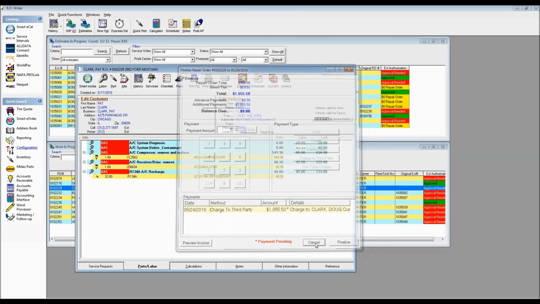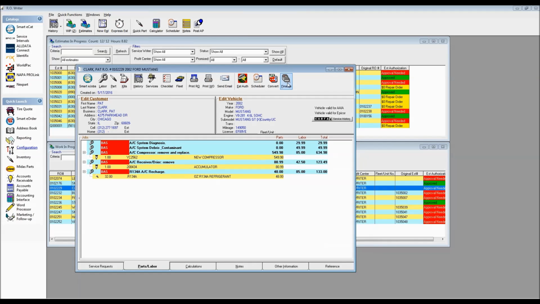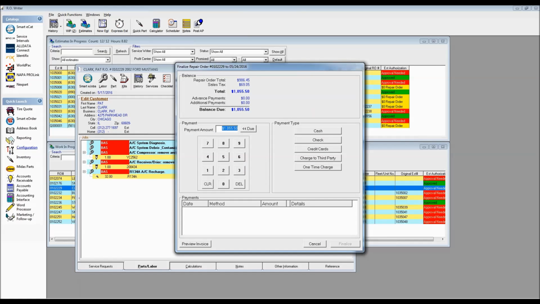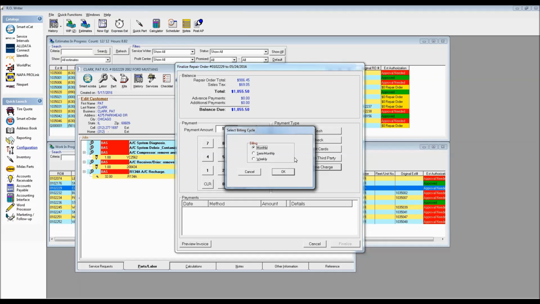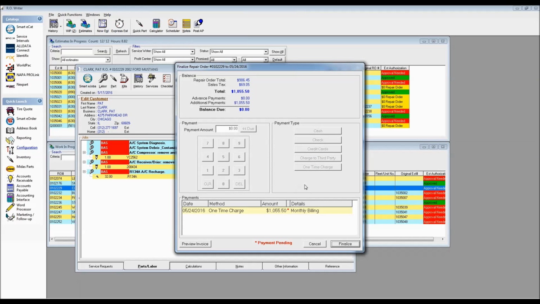I'm going to hit cancel here to close out of my payment window, because once I do, it'll clear it back out and allow me to come back in. Third party says we're going to charge this transaction to another open account that's already in existence in my RWriter system. One-time charge says we're going to charge this to accounts receivable, and we're not going to create an account for, in this case, Pat Clark, but we are going to allow her to have an outstanding AR balance.